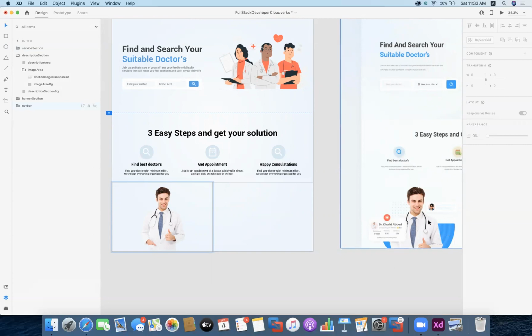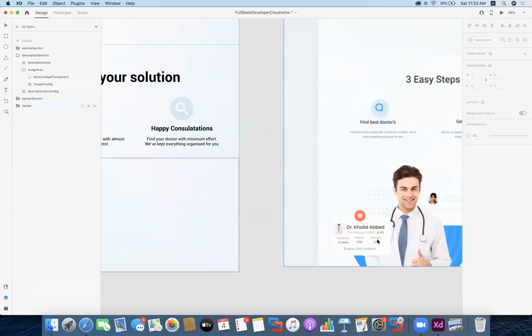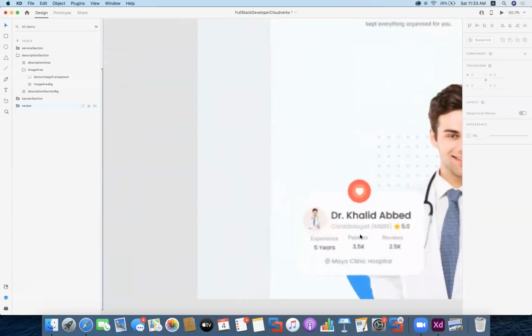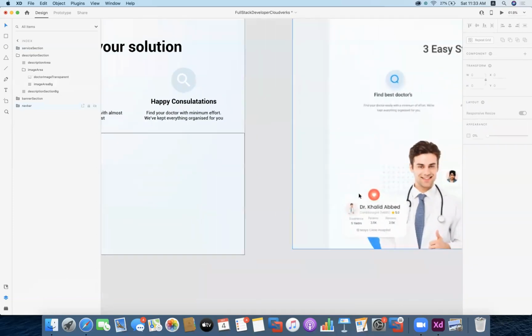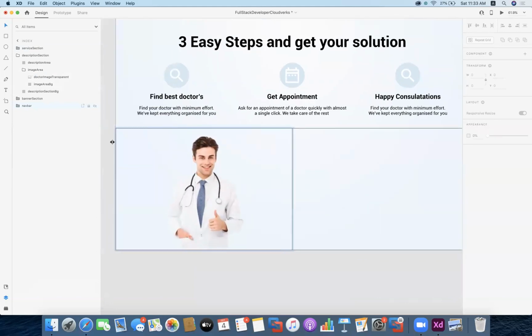Okay. What else I want to do is I'll just make this section. Dr. Khalid Abed, cardiologist, MBBS, 5-star rating, experience, patients, reviews. This you can create with a rectangular box and a circular box with a logo in it. So we can do this. Let's say I'm just going to draw one box here.